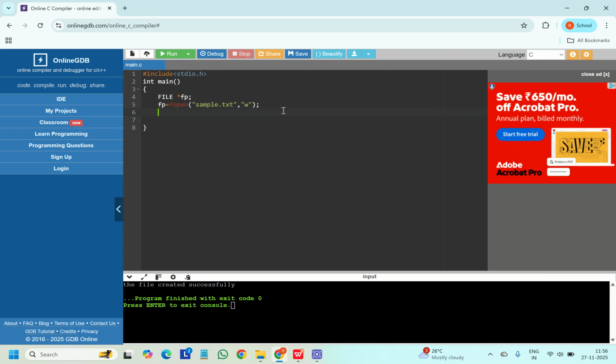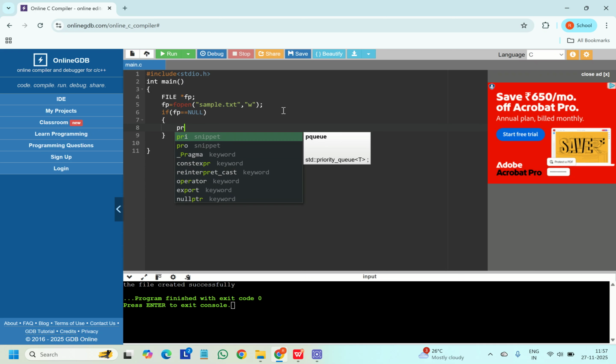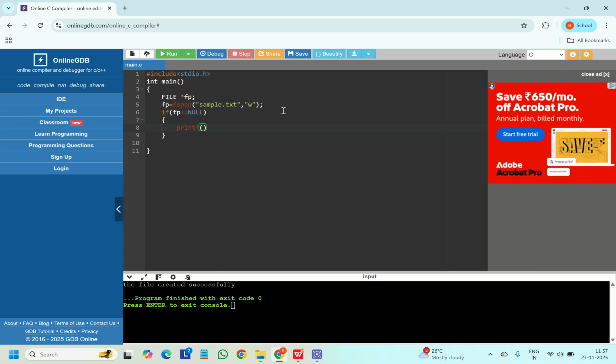Next, a good programmer always checks for errors. That means if FP double equal to NULL, always we have to check this in whatever file program you are creating. So printf, in double quotes, error opening file, and return 1.